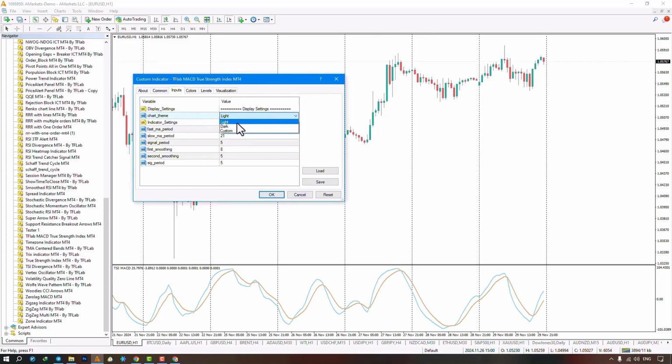By selecting the light option, a light template will be applied to the chart. By selecting the dark option, a dark template is applied to the chart, and by choosing the custom option, it keeps your personalized template and only runs the indicator on the chart.